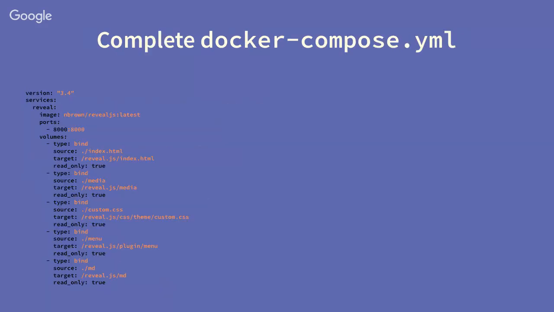So this is the whole Docker compose file after everything's converted. It's a bit of an eye chart, but it really is just repeating the volume lines over and over again to match what was in the original command. Yeah, there's no changes other than the source and target. So I didn't feel the need to step through all of these.